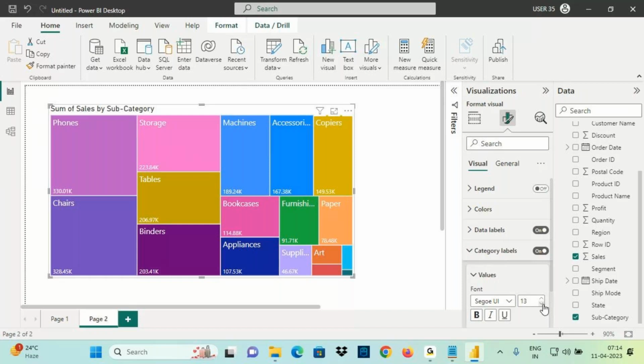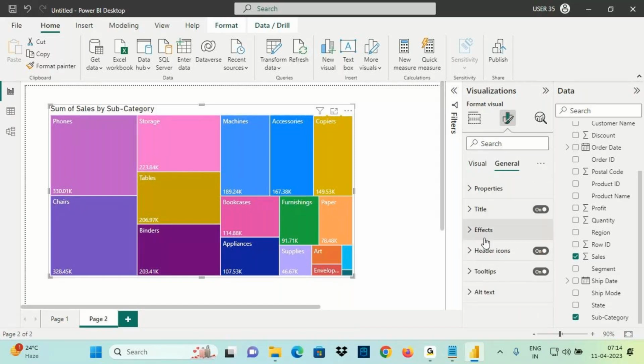Right. In the general section, you'll have the same formatting options, guys. You don't have anything new here. We already discussed properties, title, effects, header icon, tooltip, alternative text. Fine. So we need to talk about colors, right?